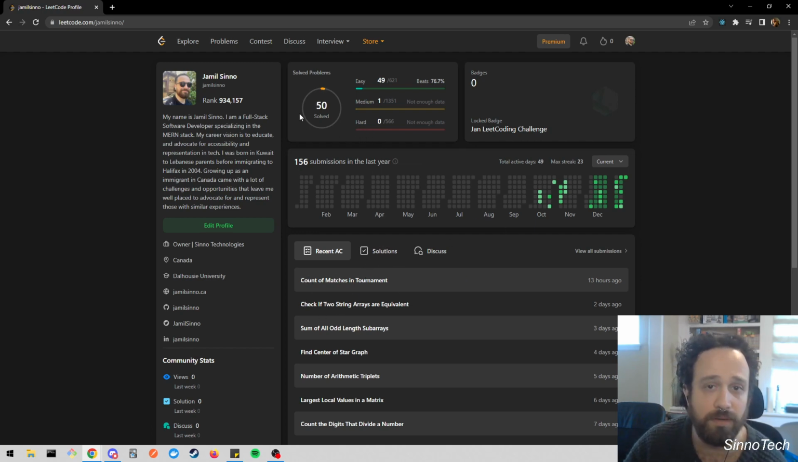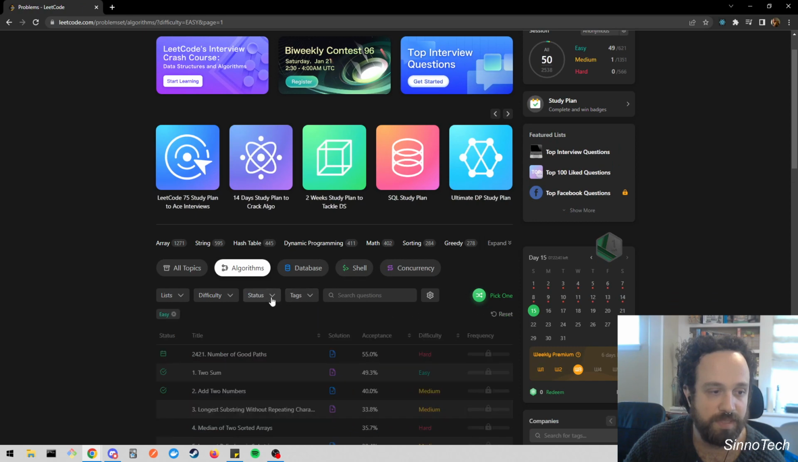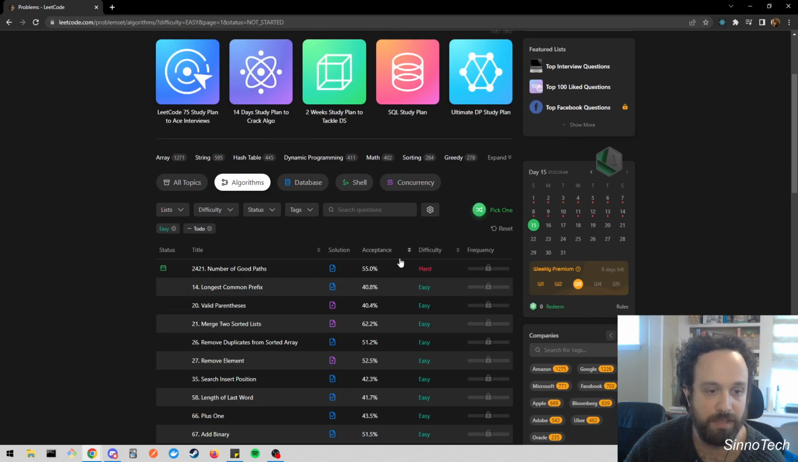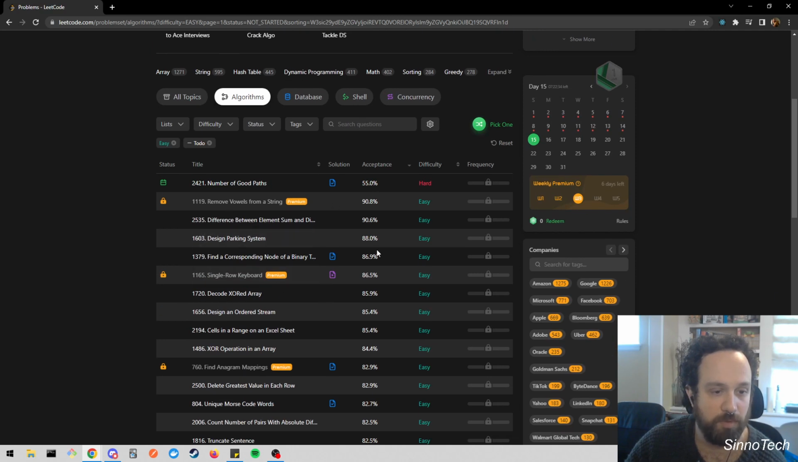So let's start out with today's problem. Similar to before, I'm going to hit algorithms. Difficulty is going to be set to easy. Status is to be done, so I'm going to set that to to do, and I'm going to skip over the first few ones since I've already seen them before. And I think we are here at design an ordered stream.